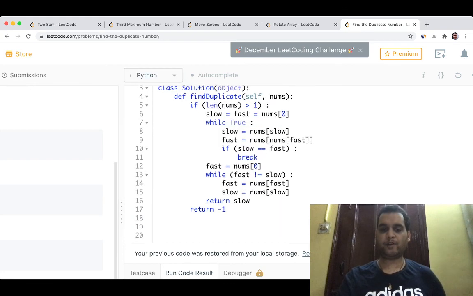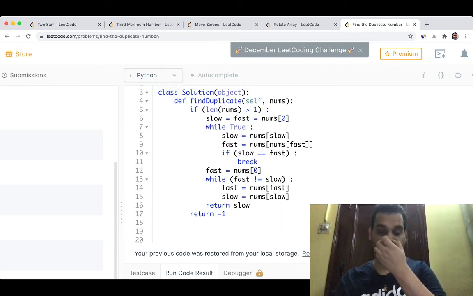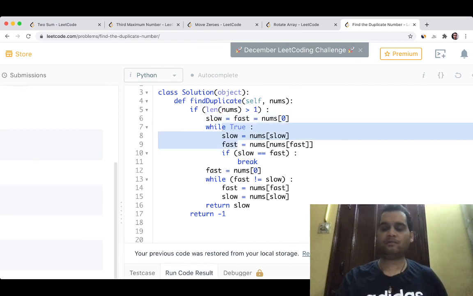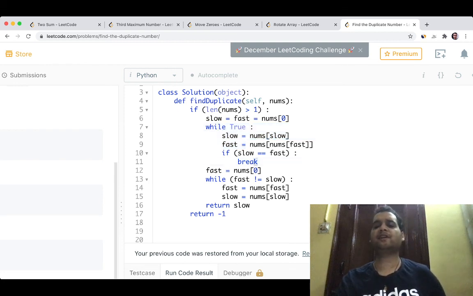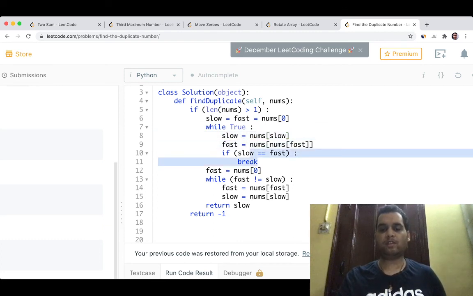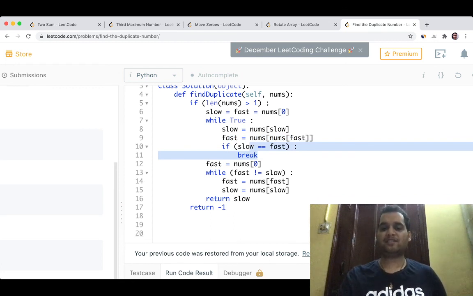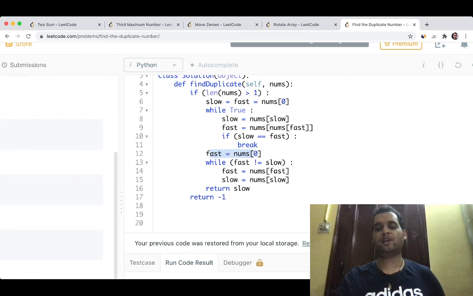Similarly in Python, we have taken the condition that length should be greater than 1. Slow and fast are initialized to the first element. In this there is no do while, so what you have to do is use while True and break on any condition that you want to keep. In Python there is no concept of do while, so we work it like this only. Slow is incremented once, fast is incremented twice, and it will exit the loop when both have become equal. Fast is initialized to the first element, and we do the second pass. This time we only increment fast by 1 step, and while fast is not equal to slow, it continues, and when they become equal, it will exit.